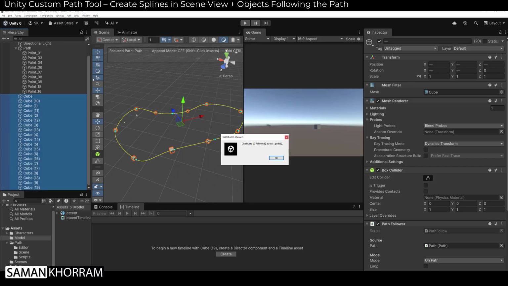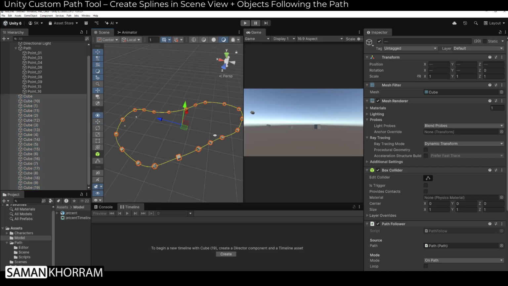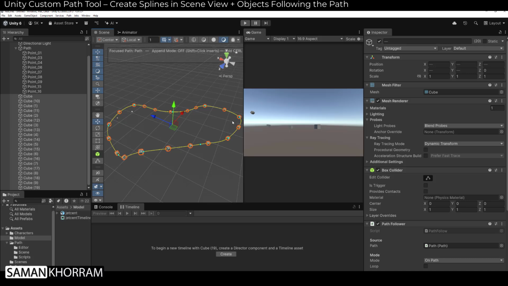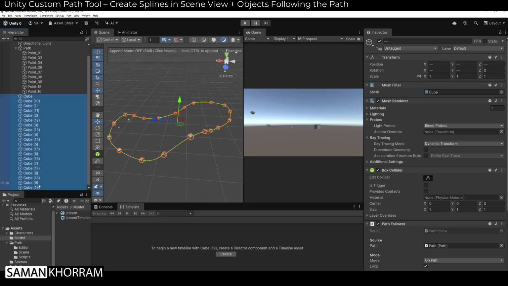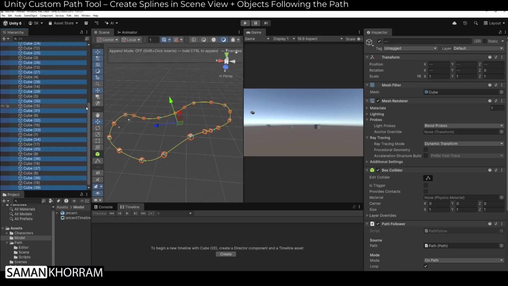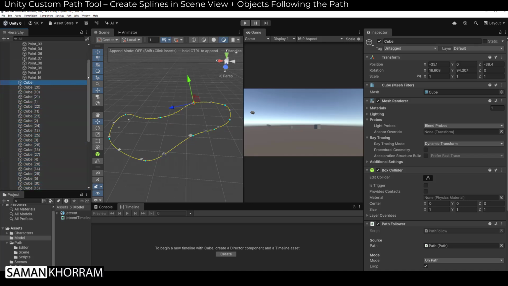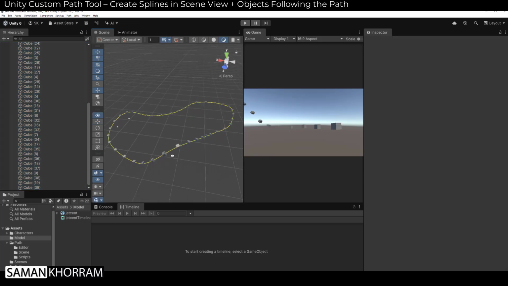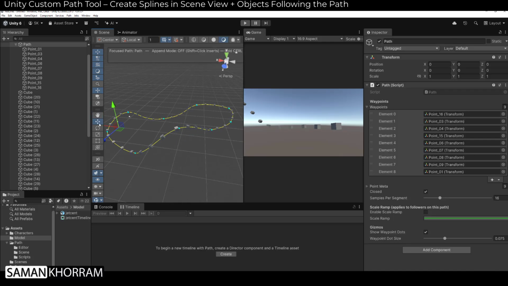This command works. Now all of them are distributed evenly. Now after distribution, you can easily select the path and delete it.